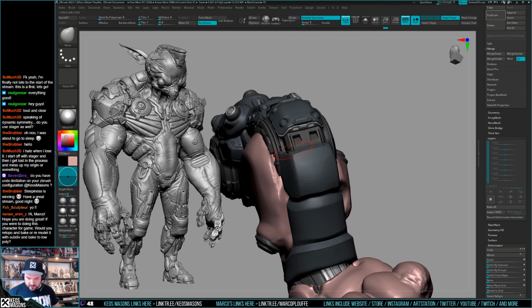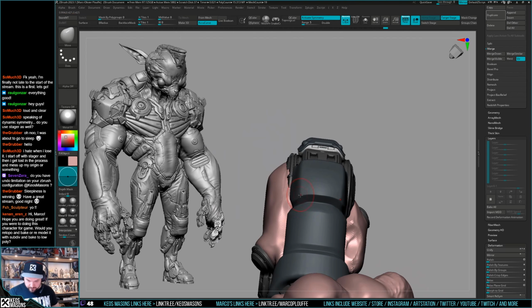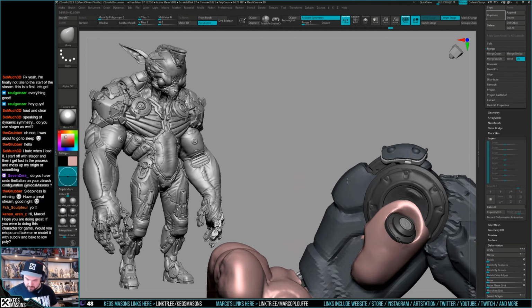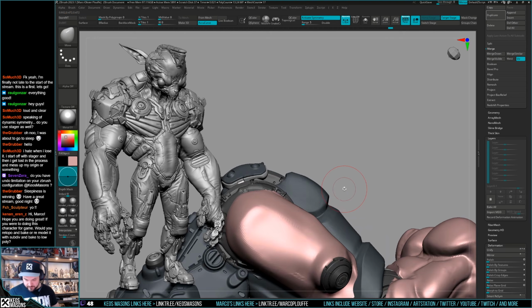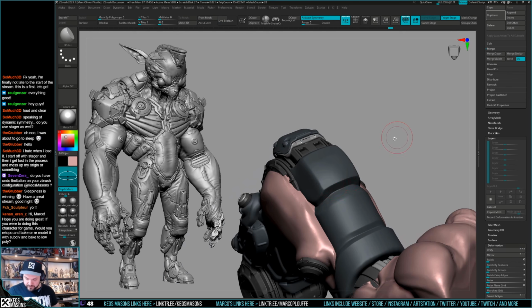So I want those lines to follow the lines of the arm, and there was a dip in the shape, so I'm just using the move brush to really get the orientation that I want.